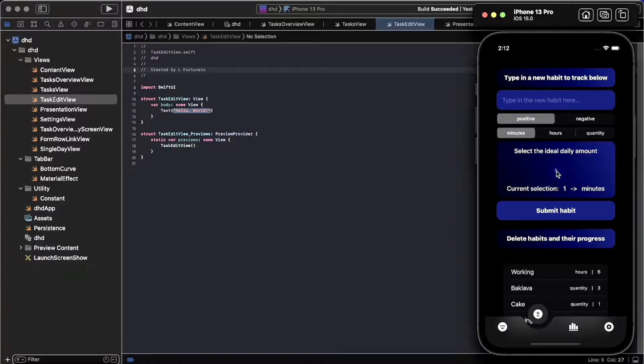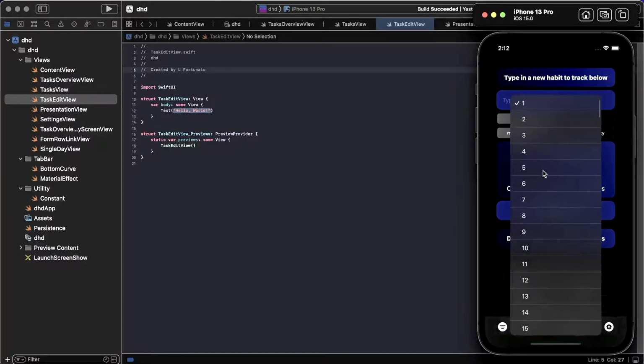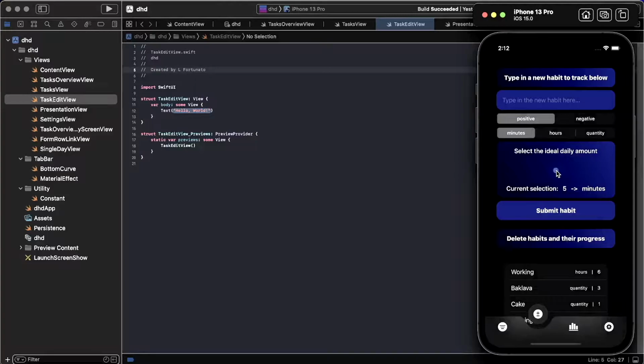Okay, so here we can select the daily amount, so we can actually click on here and then change the daily amount, and then you can see the current selection, and depending on what you select, this also changes. Then we can submit a habit, and then it will be stored to CoreData as an item, and then we can delete habits and their progress.